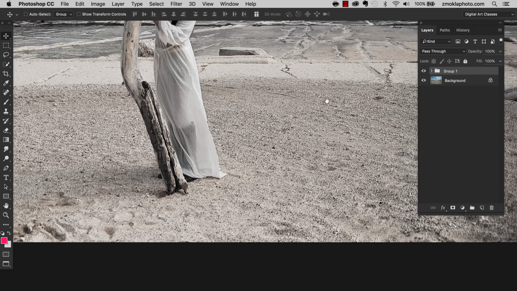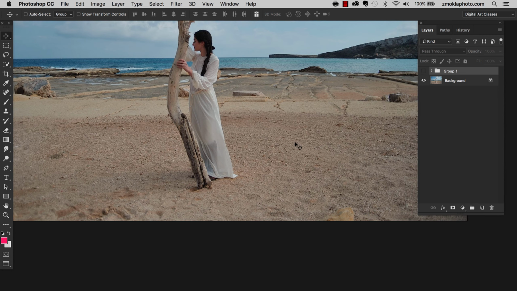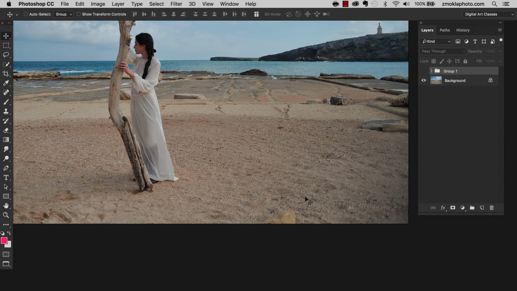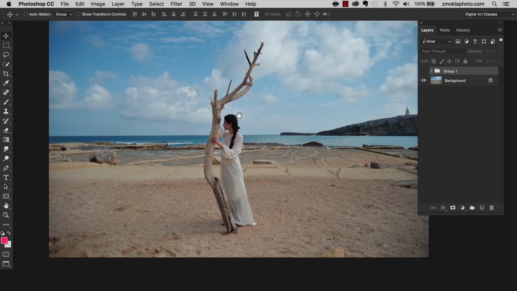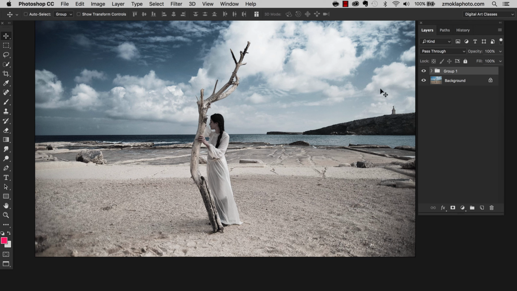I have removed a rock in front, in the foreground. I didn't need it, it was a bit distracting as well, but apart from these elements I haven't made any changes to this image. So this will be the initial cleanup that we will perform on this image.